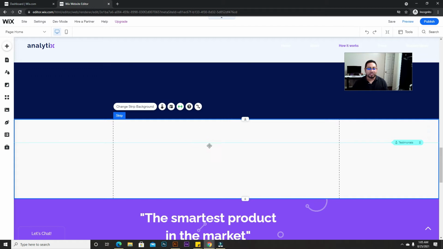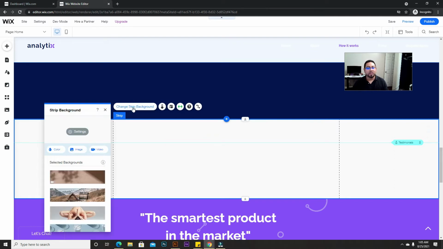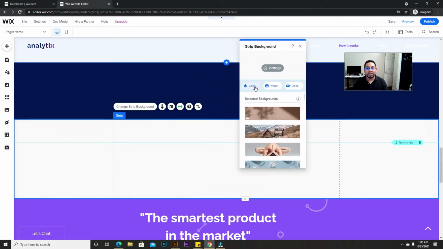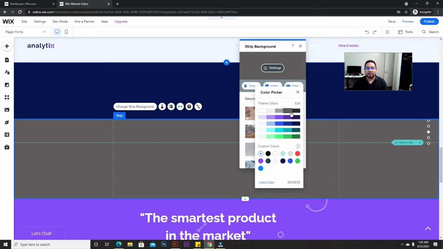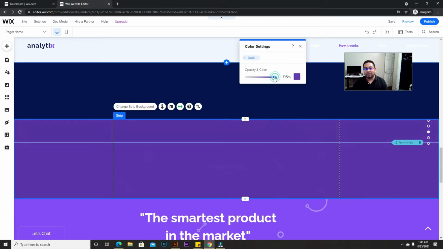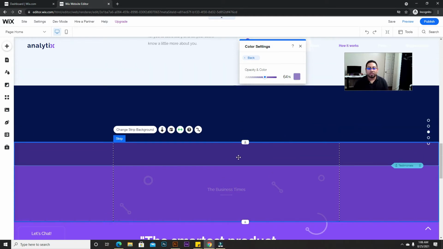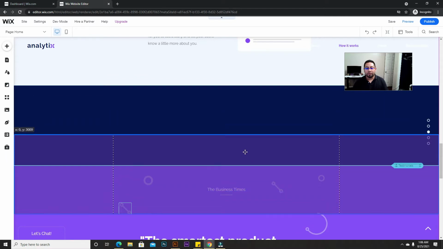For example, this section is white and I want to change the strip background. So I can go here, and let's say I want to make it a different color, let's say purple, and then here I want to make it a little bit clear. So as you can see, it is on top of this other section, and I can see through this. So you can use it for effects, you can use it for creating some animations, or there are many reasons why you need this. So you can move it on top.